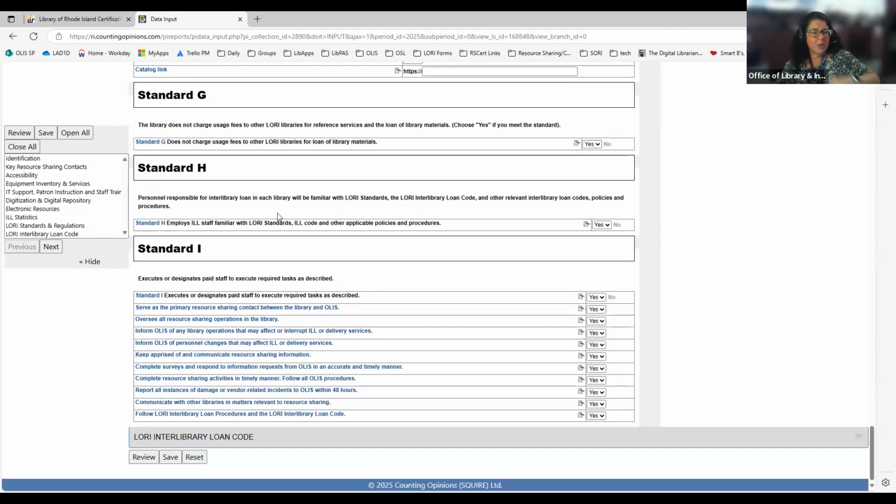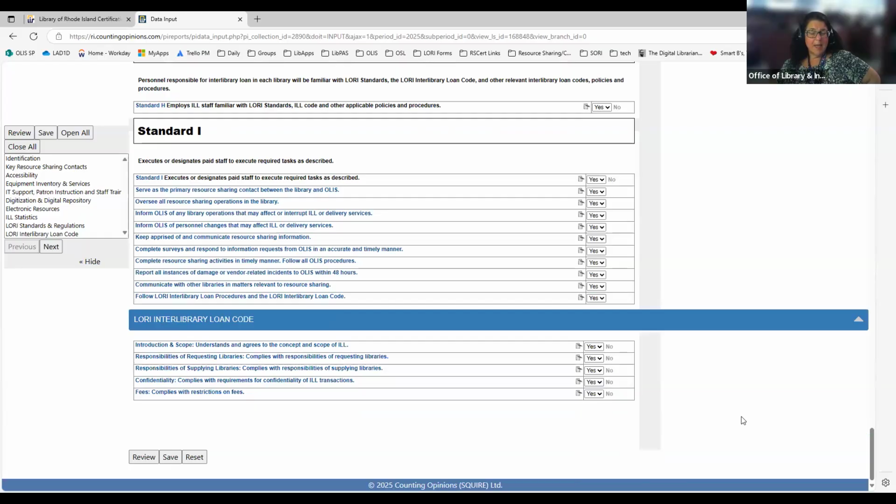H is just indicating that there are library staff that are familiar with all of the LORI standards, the ILL code, and any kind of applicable policies and procedures. And then I is indicating that the library complies with designated a staff member, and it has to be a paid staff member that executes all of these LORI tasks. And again, you're just choosing yes, that someone is performing that task and then outlining each specific task. And then finally, the interlibrary loan code. So acknowledging that the library abides by and follows those 5 aspects of the code from the standards. And again, choosing yes.